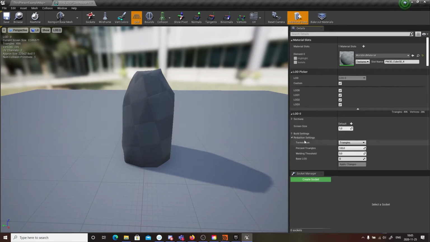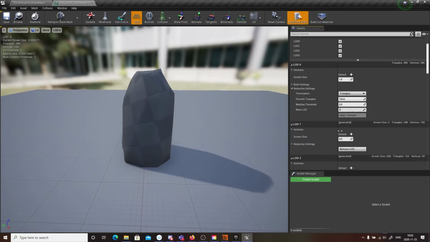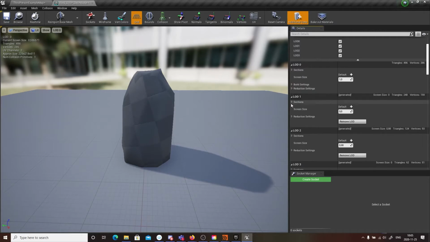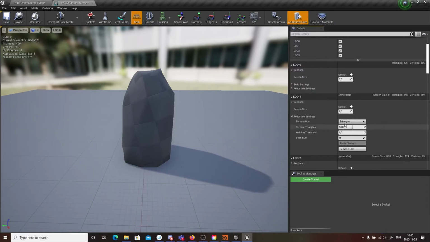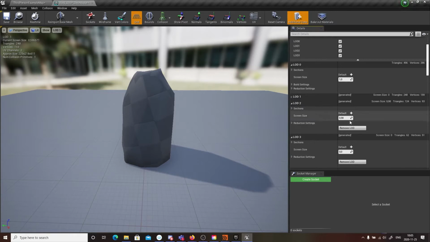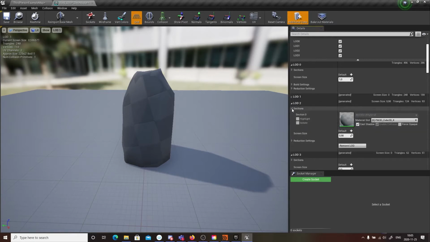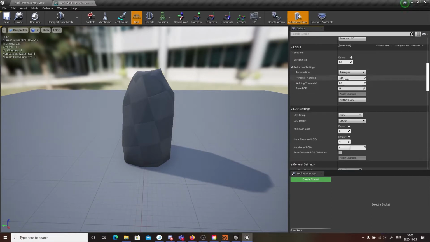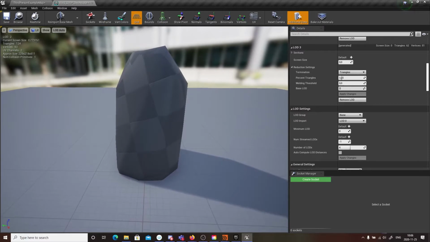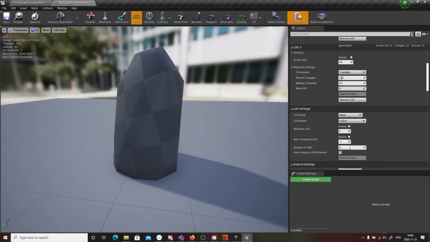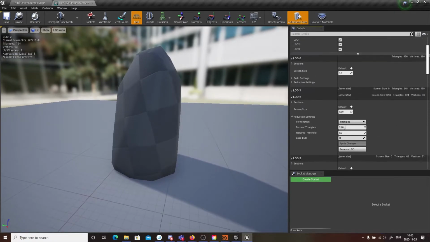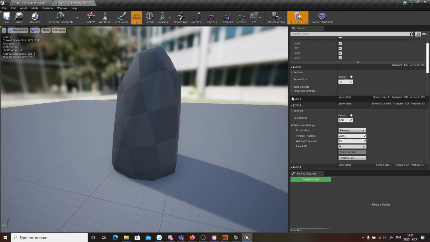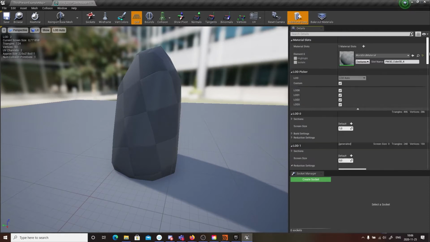So let's go to the reduction settings. And this one is 100%, so that's fine. Next one, reduction settings, 50%. And next one, reduction settings, 25%. And the last one, 12.5%. So if I do the auto here, let's check the distances. So here I'm on LOD2, so I maybe want to change this. And now they added all these automatic, and sometimes automatic is good, and sometimes you want to fix it.